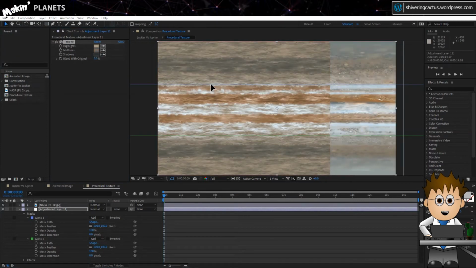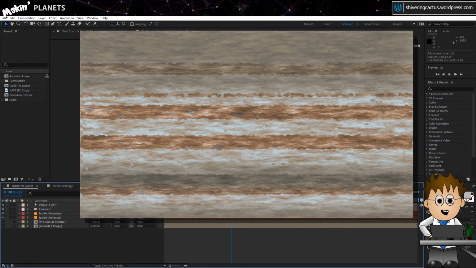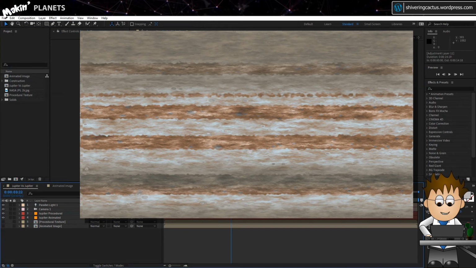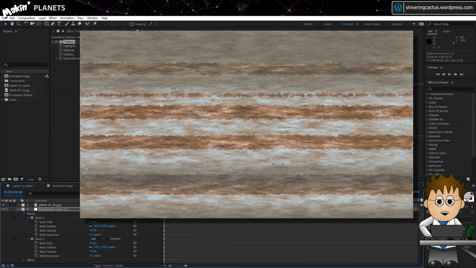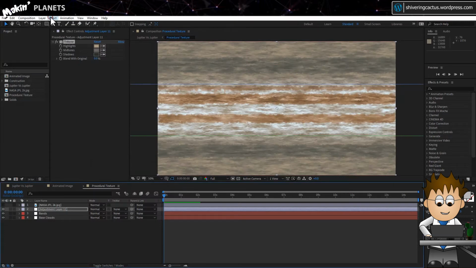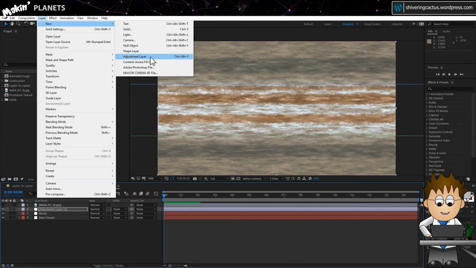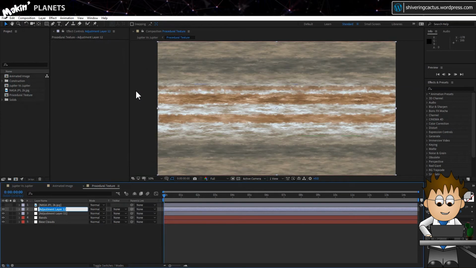Okay, looking good. There's still a bit more to do, but if we preview what we've got, we can now see that there are bands of clouds moving against each other. Now to add the great red spot. Create another adjustment layer, name this one Spot. Draw an elliptical mask where you think the spot should be.